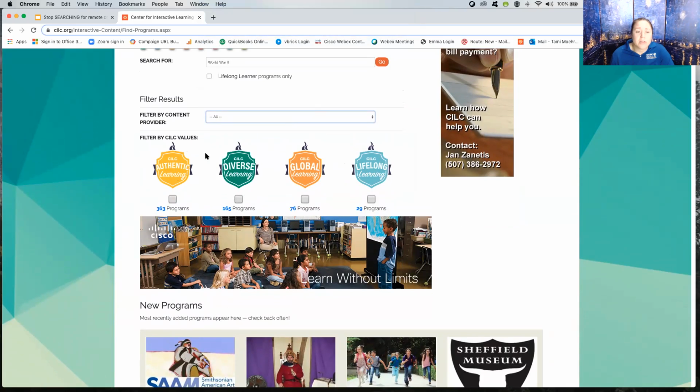We would look for authentic learning experiences, diverse learning experiences, global learning for our educators. So those are the three main ones we hit for our K-12. And then we do have an opportunity for those that are in the lifelong learning or 55 and plus.